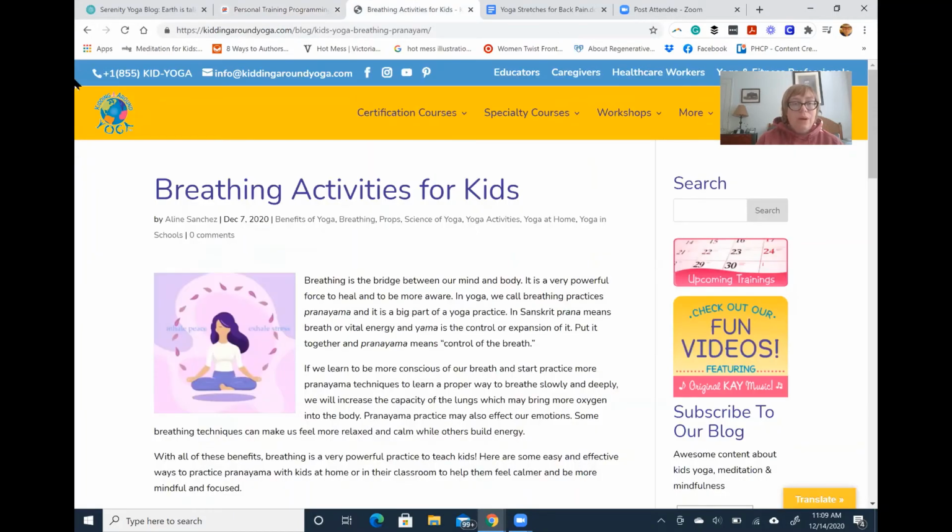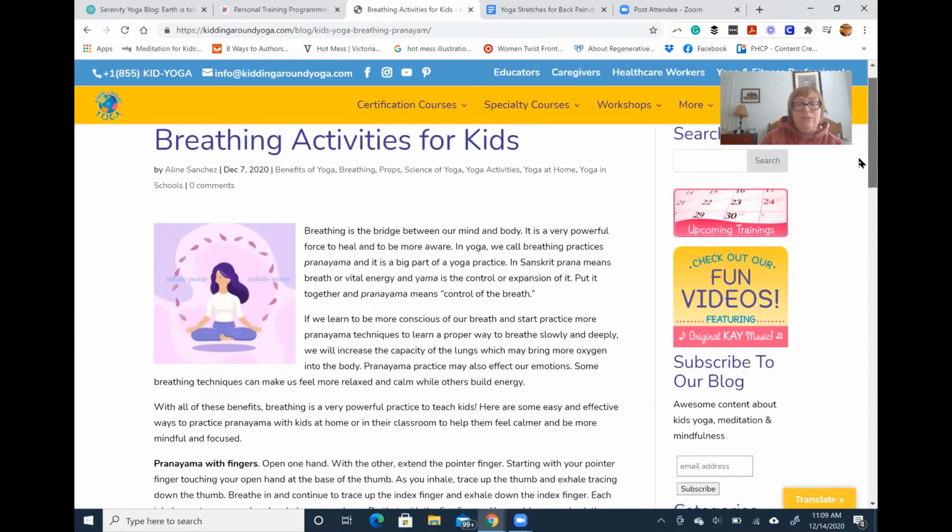Our next one is another yoga studio. This one is geared for children. And let's get into it. So, breathing activities for kids.